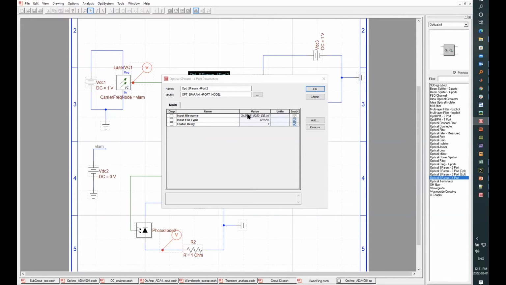And that's it. You just have to name your S parameter text file. In this case, it is an MMI, a 50/50 MMI S parameters. So I selected that, and the same goes for the other S parameter port.